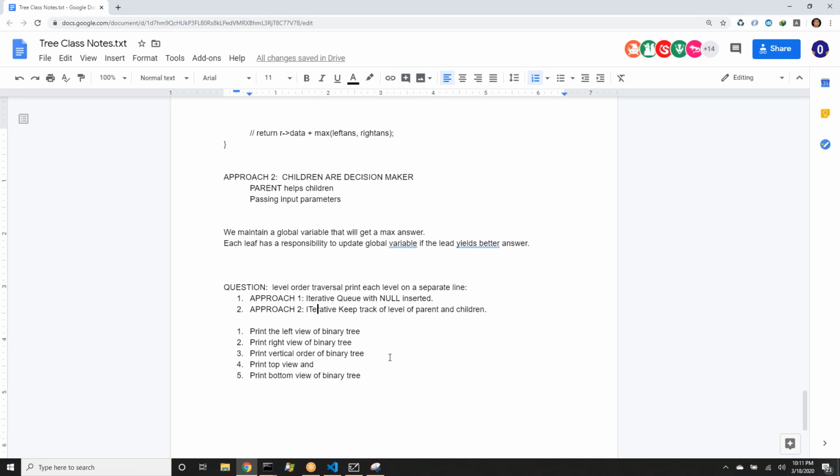Now you take one queue and a map. That is again an implementation. Approach 3 is a recursive approach where the parent passes the level to children. Ideally, try all 3 approaches so that you feel comfortable with this.